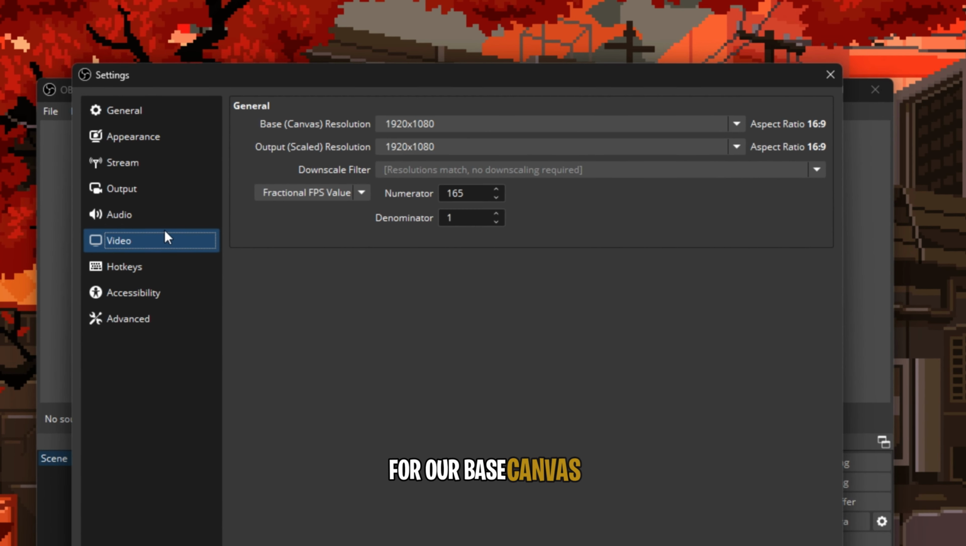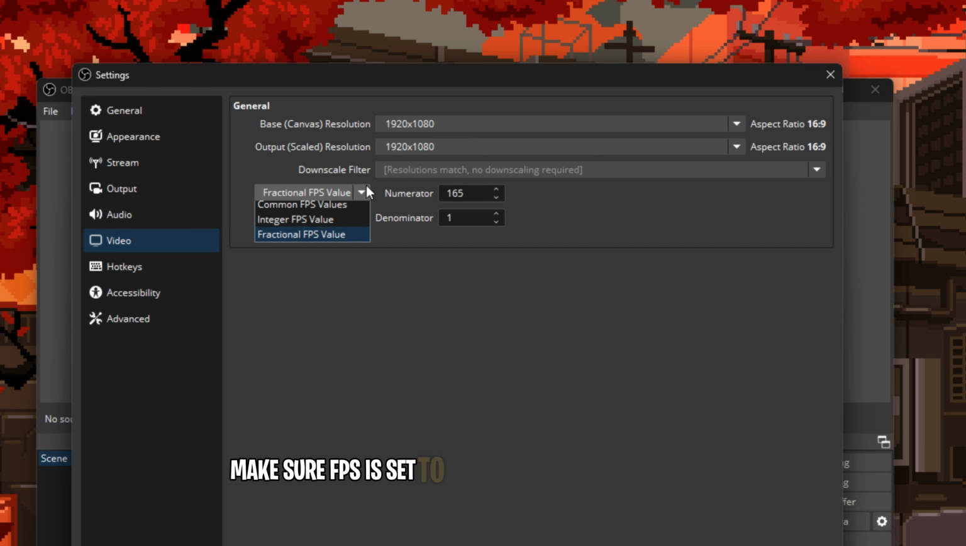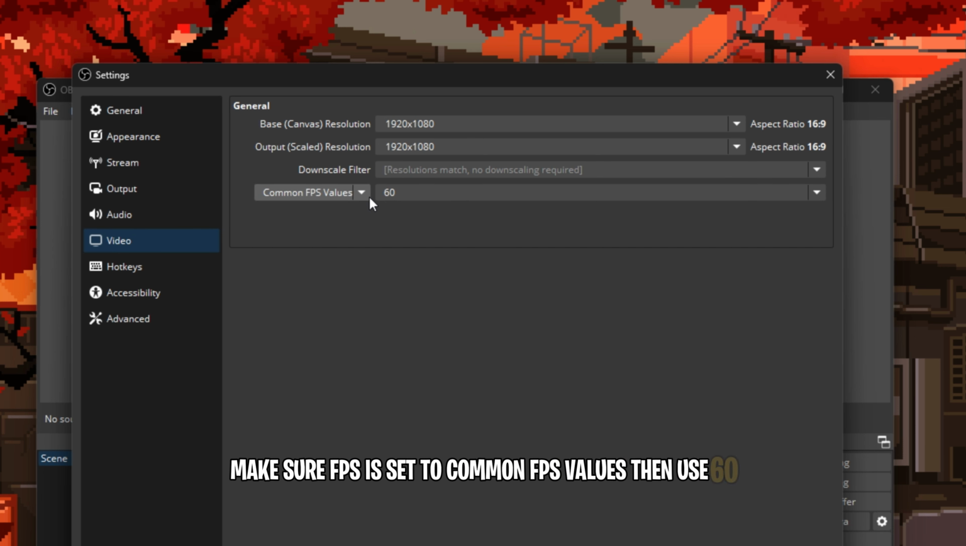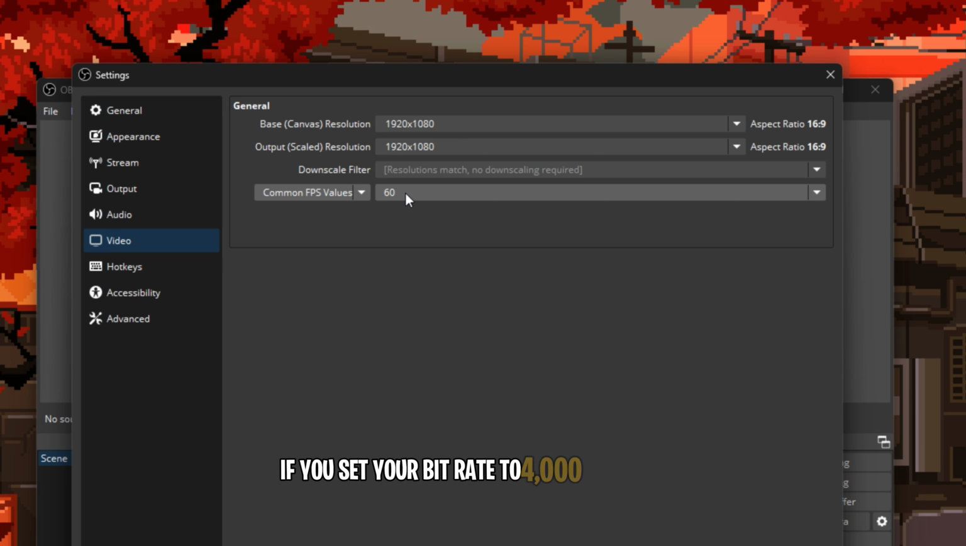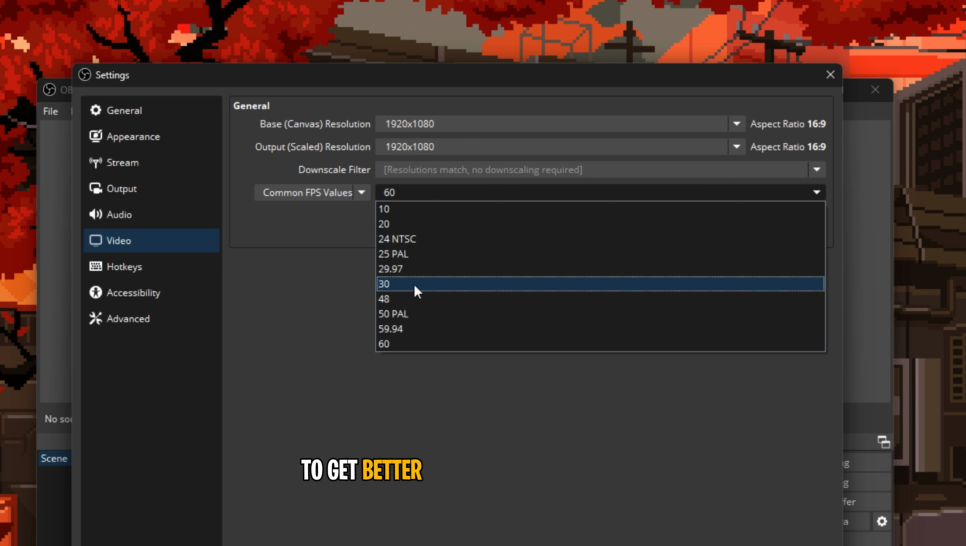For our base canvas, you either want to use your screen's resolution or 1920 by 1080, set output scaled resolution to 1920 by 1080 as well. If your output resolution is lower than your base resolution, then the downscale filter option will be available. Set this to Lanczos. Make sure FPS is set to common FPS values, then use 60. If you set your bitrate to 4000, then use 30 to get better image quality.